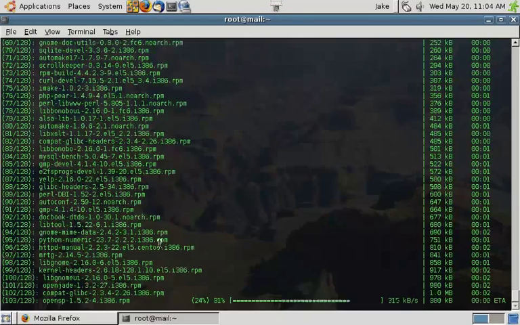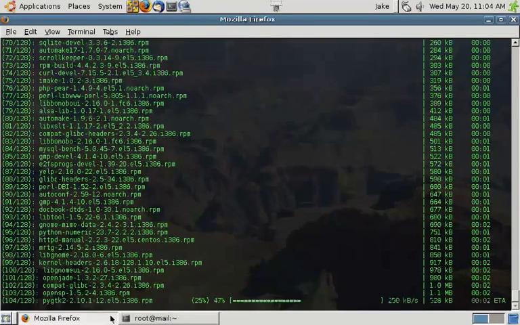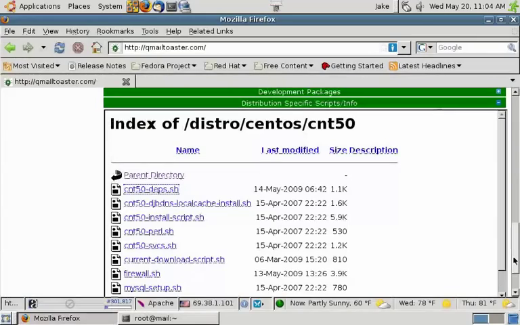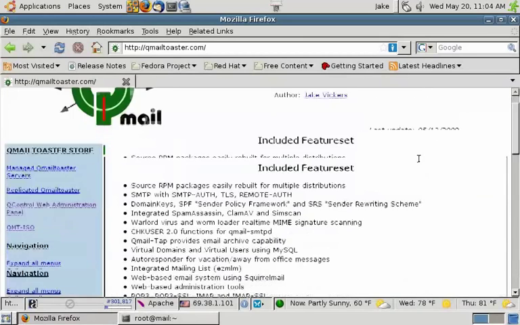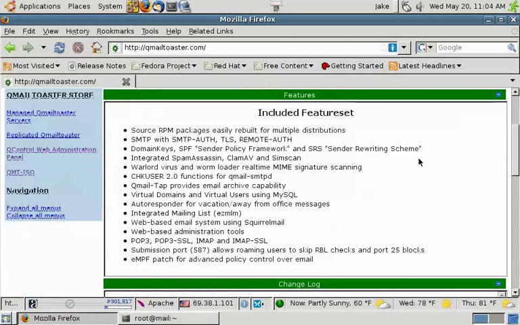While you're waiting for it to download, now might be a good time to go back to the Qmailtoaster website and scroll through some of the information we do have on the website. Features is obviously going to have the included feature set. These are the features that Qmailtoaster has built into it, so you know exactly what you're getting.